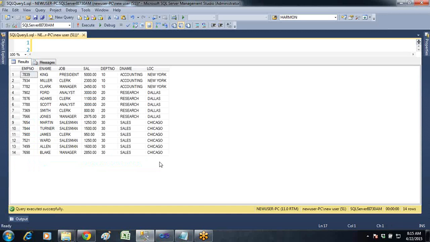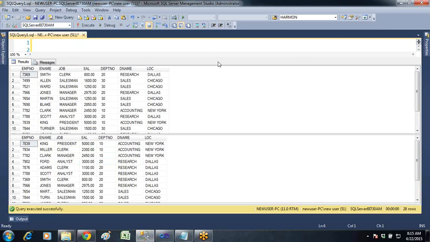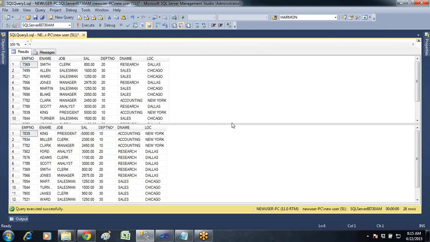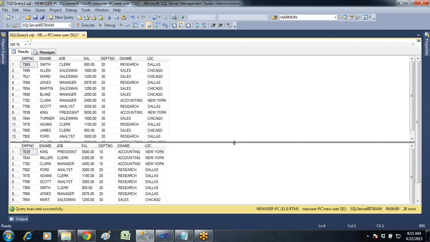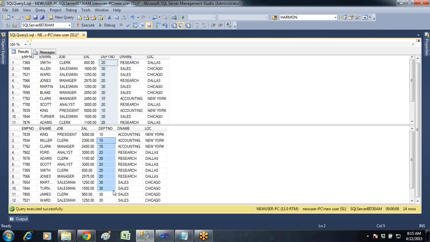Okay. Merge join destination. You can see the data. Now I will show you the two data sets at a time. See, what is the difference between this data set and this data set? Have you observed? The data in the first data set is not in a sorted order, and the data in the second data set is in a sorted order.